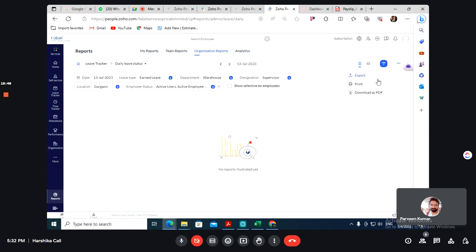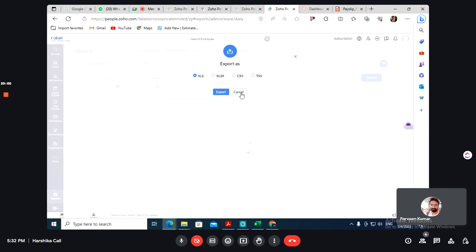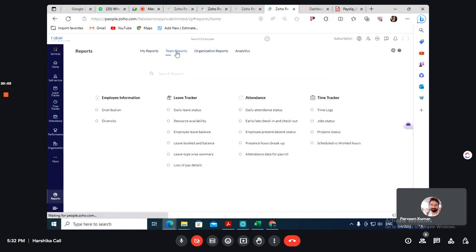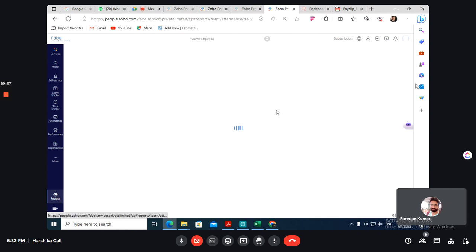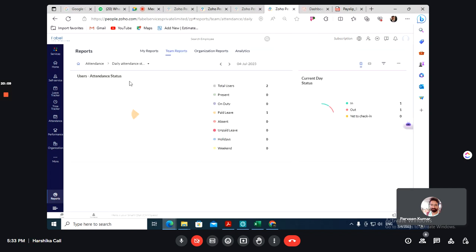But if there is data, you can see. And suppose some data comes up and he wants to export it, so you can export from here to Excel, to PDF, to CSV file, however he wants. You can also see team-wise reports. Right now I'm in the HR team, so I can see my whole team's attendance. This is just for ease of my viewing.